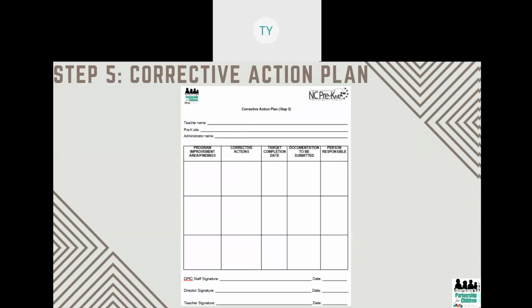Step 5 is that final escalation. It's the corrective action plan. That is the final step, again, in that compliance process. Like I mentioned earlier, it's structured similarly to the improvement plan, but this does have a bit heavier consequences as far as being placed on probation and the potential for fiscal implications.